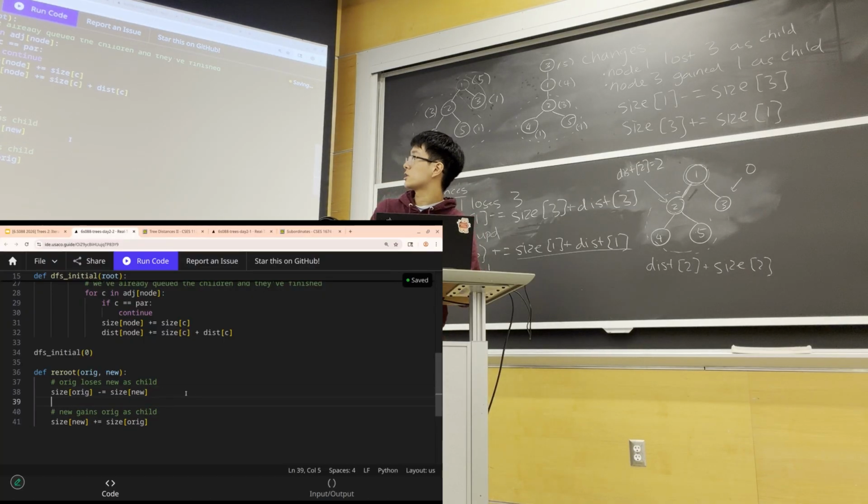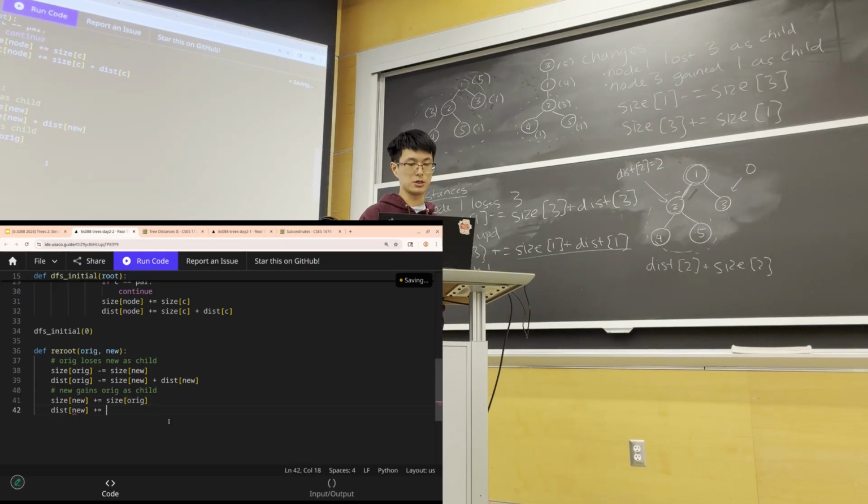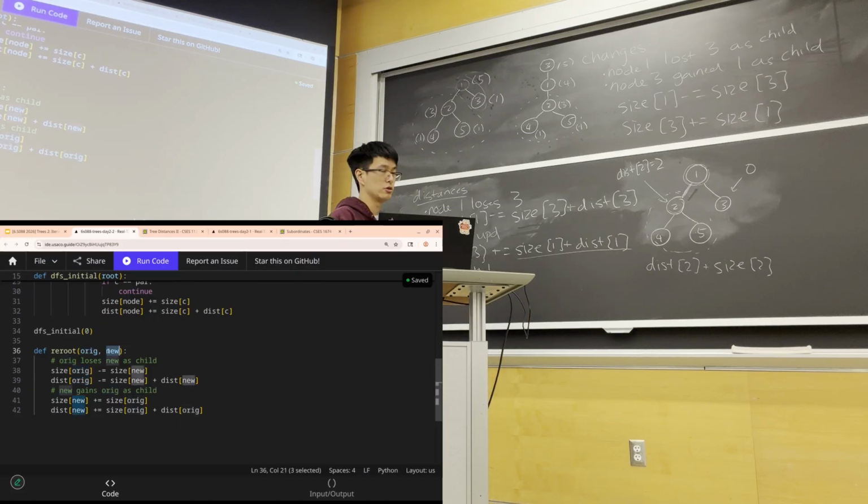So in addition to updating our sizes, we also need to update our distances. So when the original loses the new, we can subtract size new plus distance new, since that's our update function. And then we can also update the distance of our new root. So after we run this with original as our old root, new being adjacent to our old root, new will become our root, and all of our size and distance arrays will reflect this new tree structure.